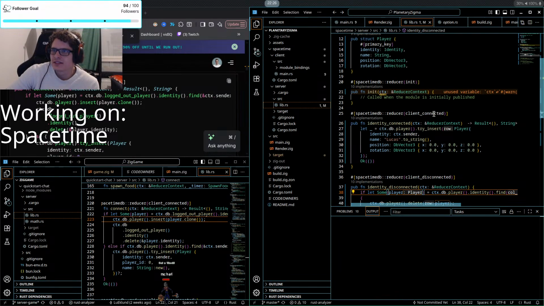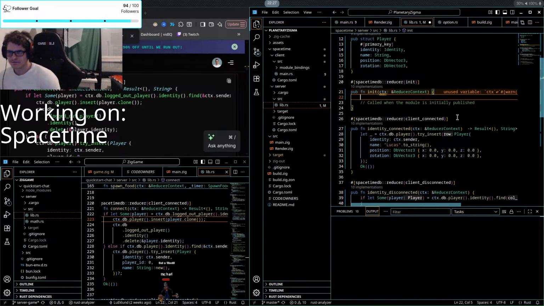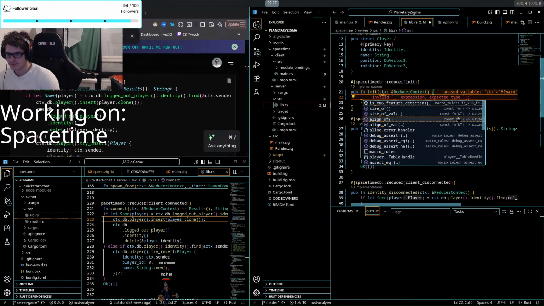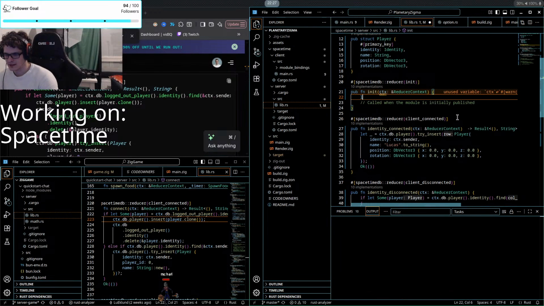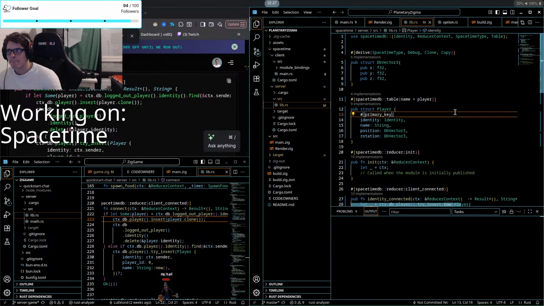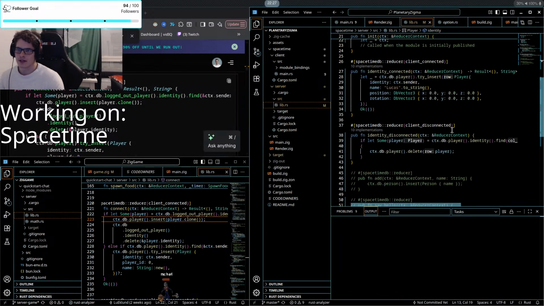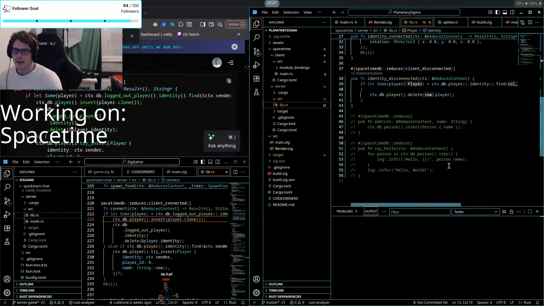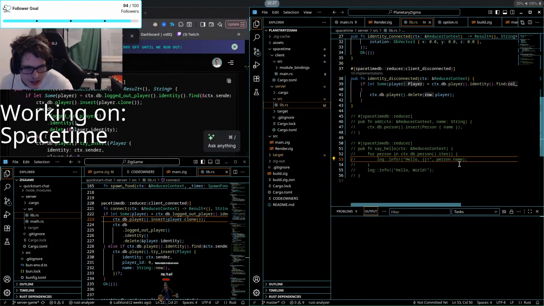Warn unused on the init. Let it be equal ctx for now, just to get rid of that warning. All right. And then I could do a print info. Ask Harold and Damon how the chat project is going.